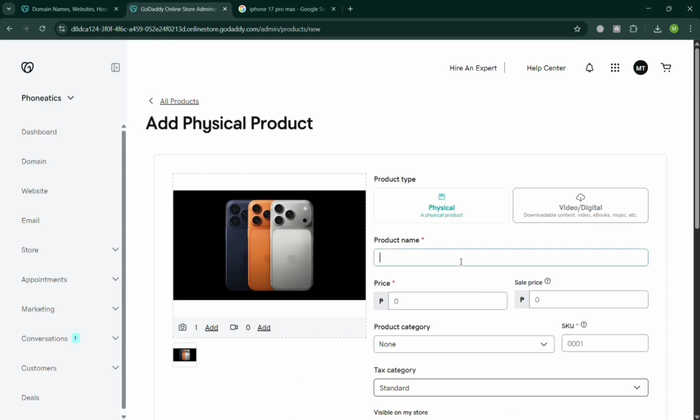Once done, you also need to select the product type, which is physical, and the product name here, for instance iPhone 17 Pro Max, and below just enter the price or the sale price also. Besides it, you also need to select or enter the product category, the SKU, and the tax category, with standard as the default one.